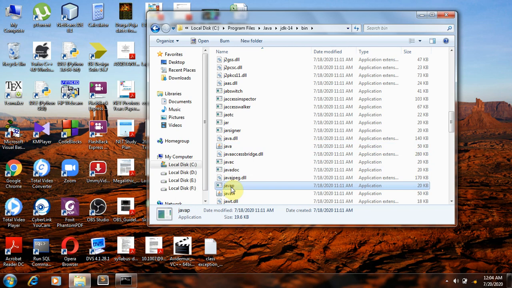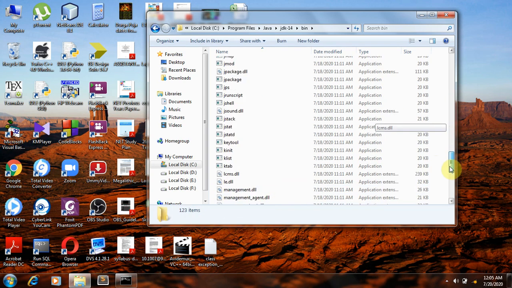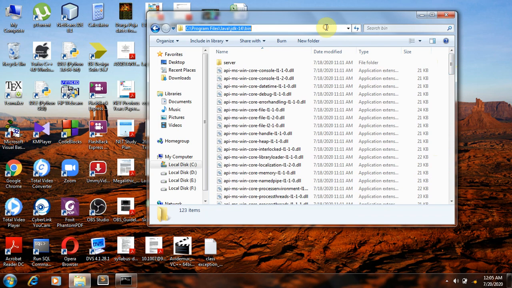And javap. Right now I am not saying what javap is. So these tools are there in the bin folder. So you have to just copy this path.